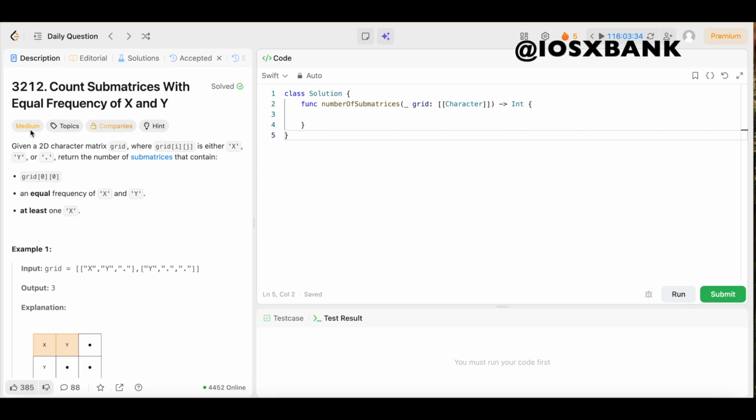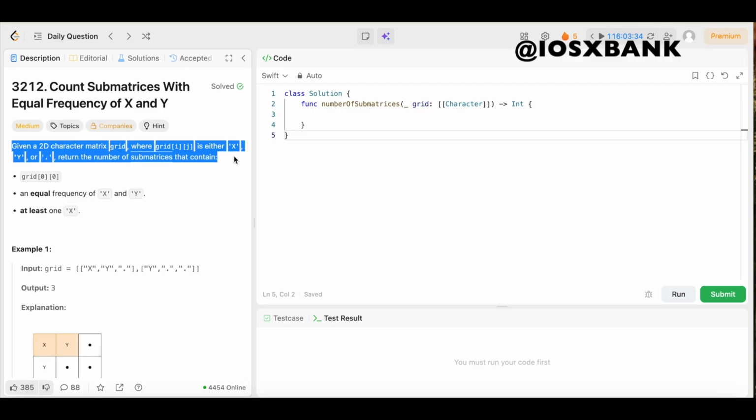Now let's see what the question says. Given a 2D character matrix grid where grid of i and j is either x, y, or a period, return the number of submatrices that contain grid of 0, 0, and equal frequency of x and y and at least one x. That sounds simple enough, but let's take a look at these examples just to make sure that we are doing this problem correctly.